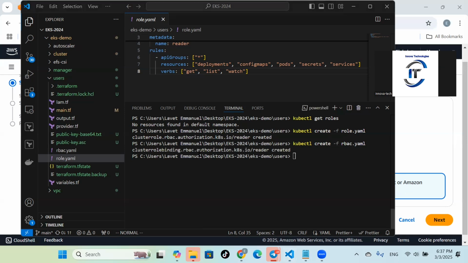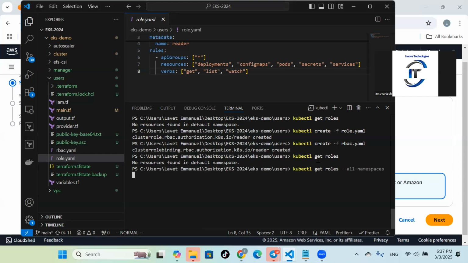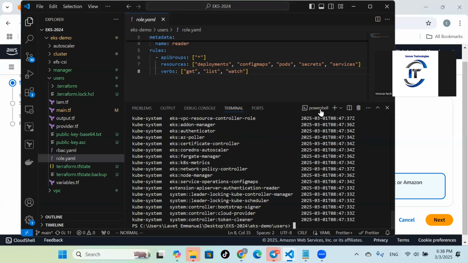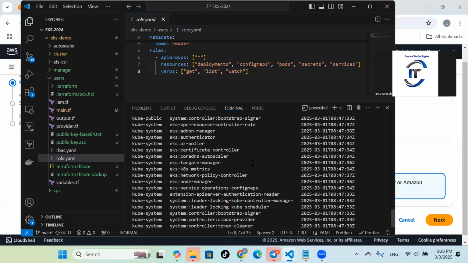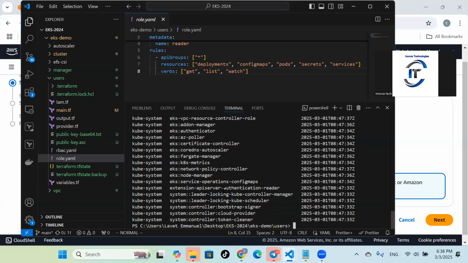So it's created, right? So now if we do kubectl get roles, you see nothing in the default namespace, right? Now we do kubectl get roles --all-namespaces. Perfect. So you're going to notice that now we are able to get what we were looking for.